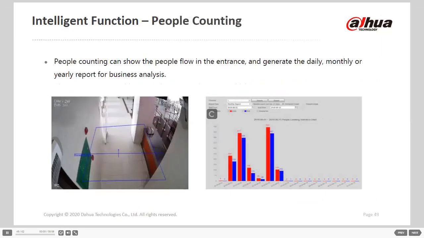We have another function called people counting. People counting can be done in two ways. People counting in a particular region, or maybe people counting when they're crossing and entering a particular area. We also have cameras that are dedicated to achieve the specified functions.